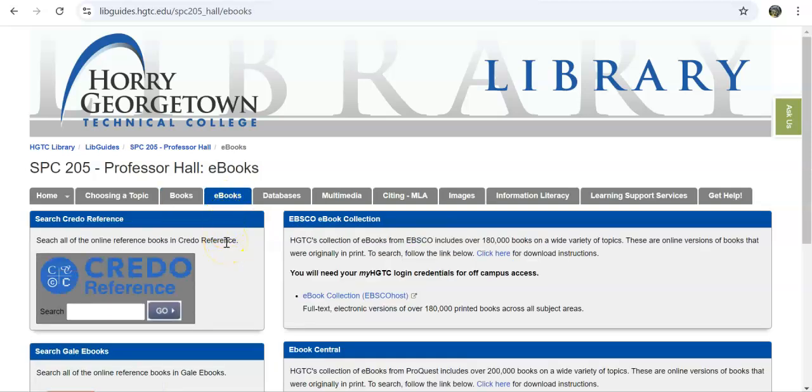All the other resources that you're going to see in this video are ones that are available from off-campus. When off-campus, you'll be prompted for your My HTTC login credentials for off-campus access.